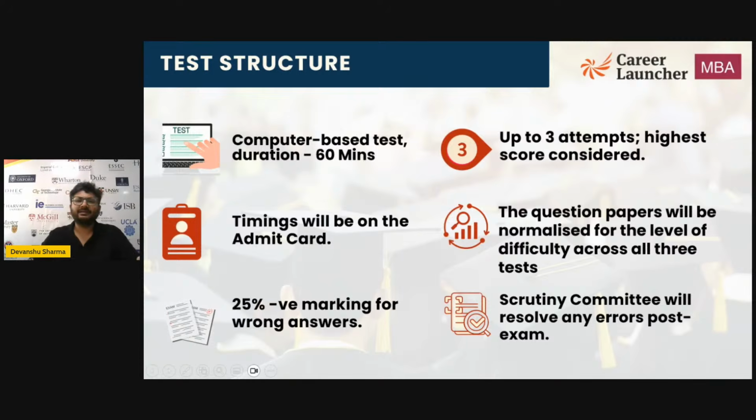Perfect. Test structure 60 minutes same hai. Up to 3 attempts and highest score will be considered. This is also same. Timing दे रखी है. अच्छा, this is very important. Normalization snap में नहीं होता है.